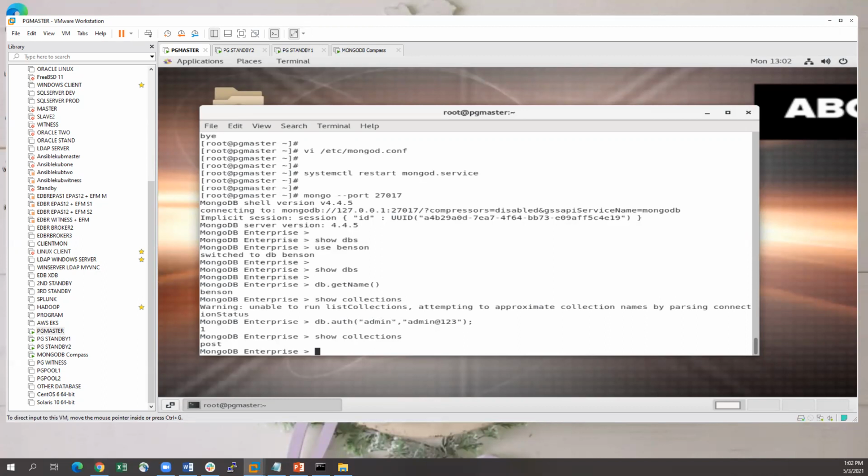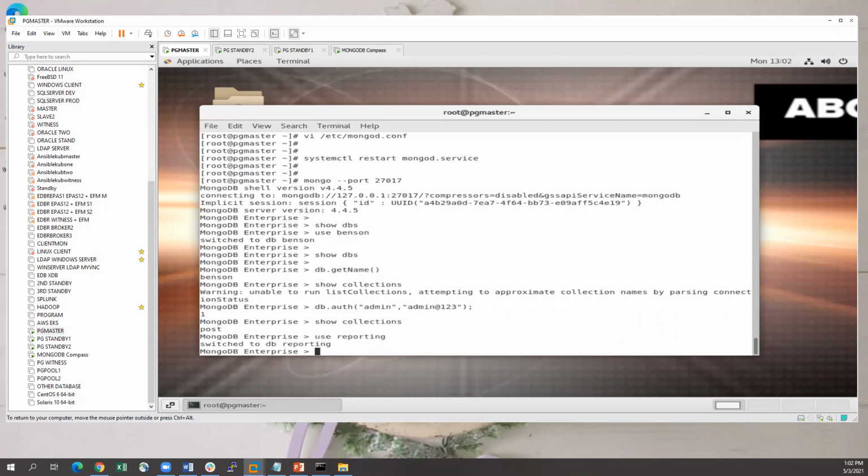Okay, I did mention a little bit about creating users, but there are different options when it comes to creating users. You can use LDAP, and you can use a lot of things there. So let's say we create a database called reporting here. I've created a database called reporting.